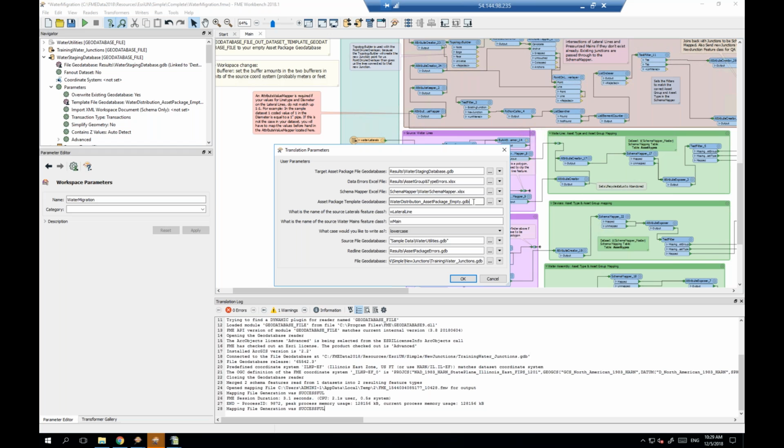Now it is important to note that any of the feature classes you are writing to, such as the domain specific ones like water junction and water device, and the structure domain, those need to be empty, as well as the associations table. Otherwise, those features will be included in the template. So ensure that you are using an empty asset package for the template.